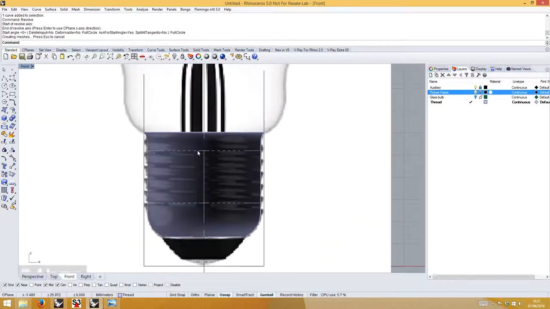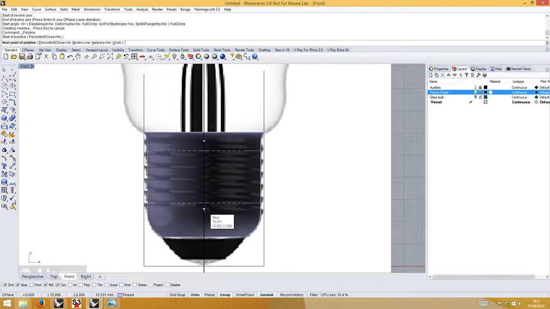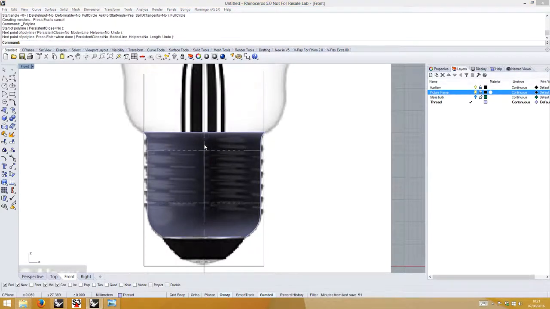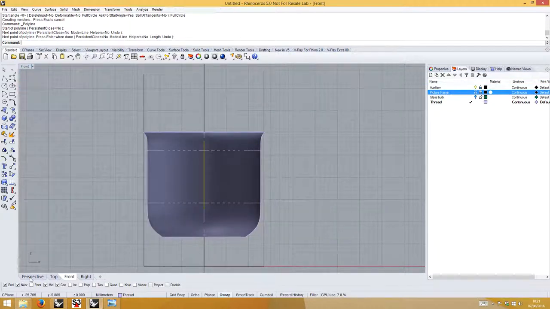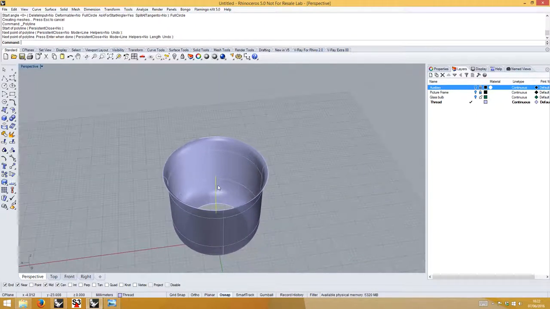Well, before doing that, let me create a straight line. I want to create a straight line that defines the full length, or the full height, of the helix of the thread that I'm going to create. So I'm just going to go from here all the way down to here, some 15 millimeters, something like that. There it is. That's my curve. Going to deactivate the gumball to have a better overview again. I can maybe deactivate now the picture frame and then perspective. That's going to be my helix. I can also hide this auxiliary layer here so I can concentrate.